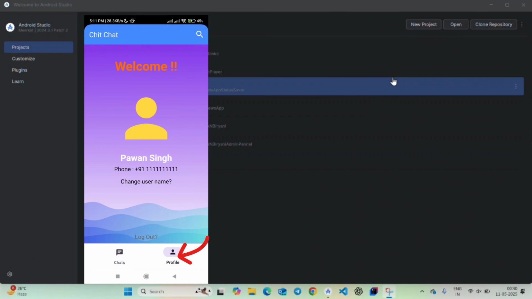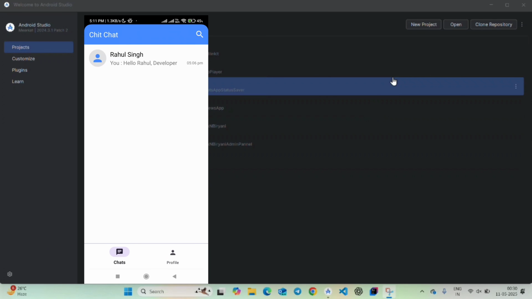Currently you can see in my bottom navigation view, if I go to profile, you can see my profile there, and there are multiple options given. We will explore it later. So now let me log in to another device so that we can chat in real time, and I will show you how the app works.